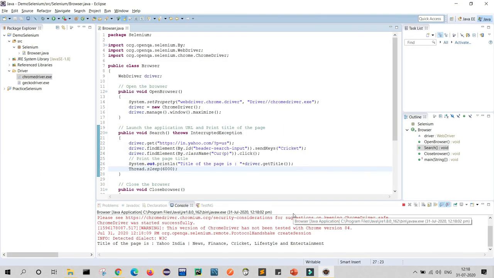So friends, this is the way you can practice writing and executing your first Selenium WebDriver script.